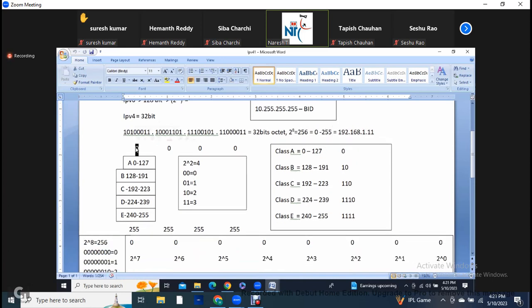This octet has 0 to 255. This octet also has 0 to 255. This octet also, and this octet also. I hope you got it, guys. 4 octets, each with 0 to 255 combinations. This 0 to 255 combination is also a very huge combination, right?